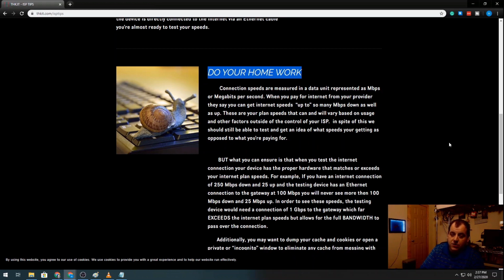So the device that you're testing with needs to have the proper connection speed in order for you to see the plans that you're paying for. If you have an internet connection speed of 25 by 5, this will work properly and just 100% fine. No problem. You'll be able to see every bit of your plan speeds through this device.